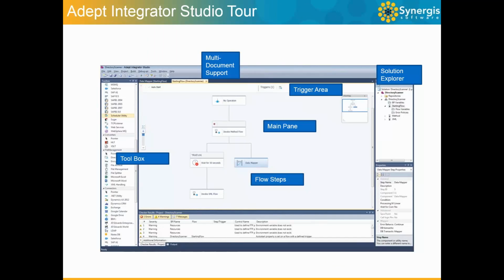And what you're seeing here is the Integrator Studio tool itself. And as you can see in the middle pane, the main pane, you'll see a business flow starting to be mapped out or built. Essentially, we build the business process flow as we've done with you in Visio or whatever tool, and we map that out onto the pane and build the flow out.